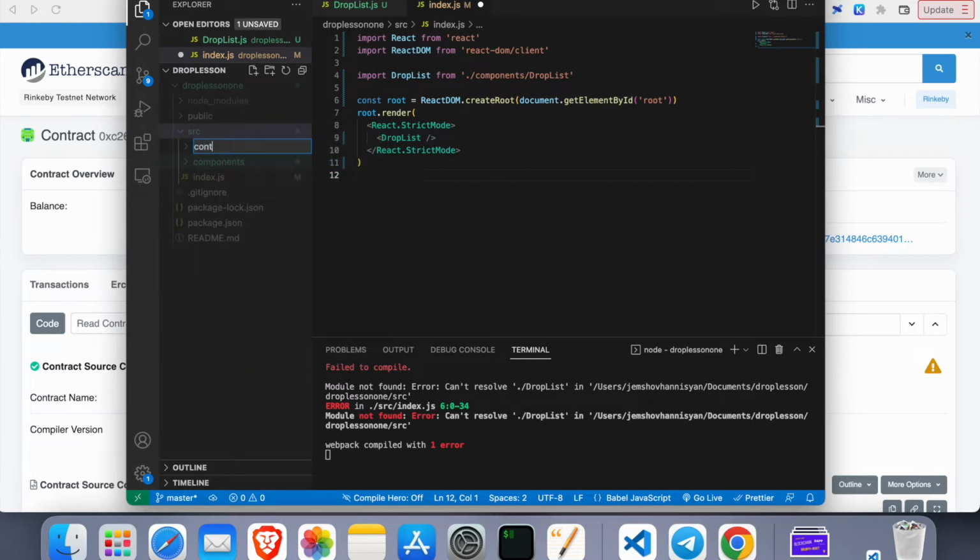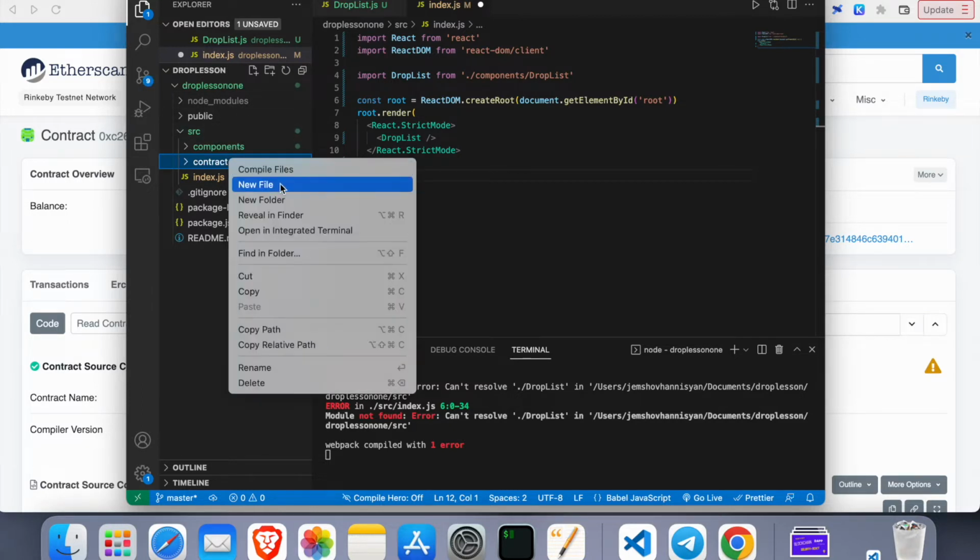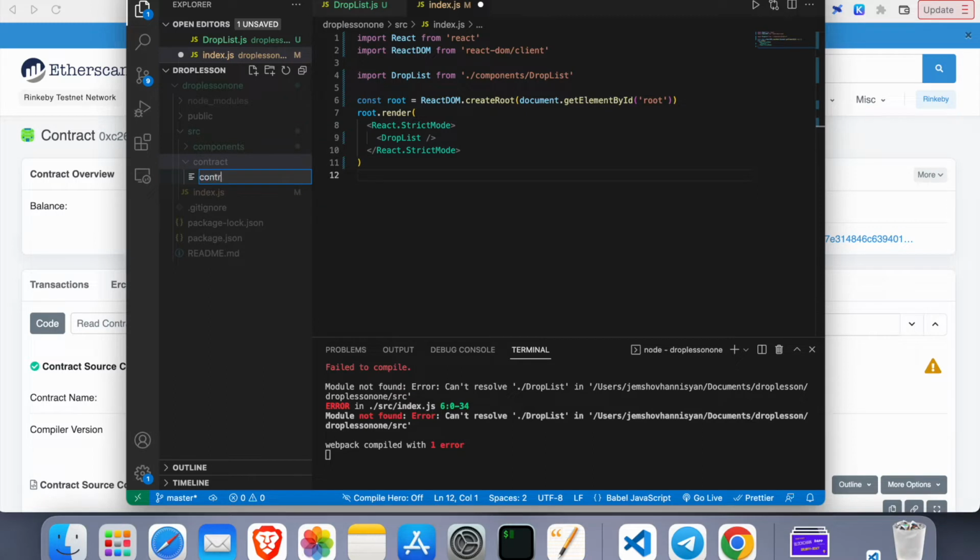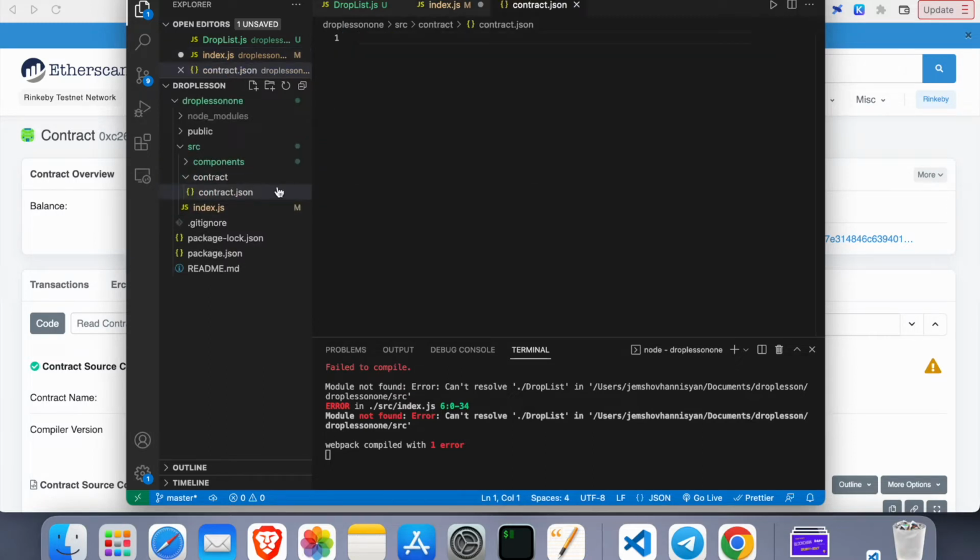Now we need to create another folder as well, and let's call it contract. Inside the contract folder, let's create a new file and call it contract.json. Now in the contract JSON, we need to pass in some information about the contract that we deployed in the previous section. So how to do that?